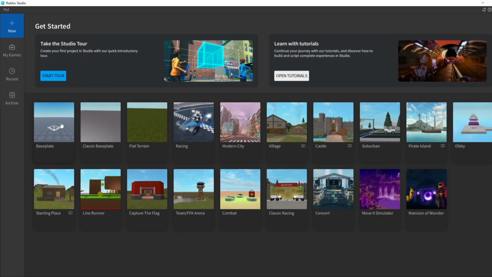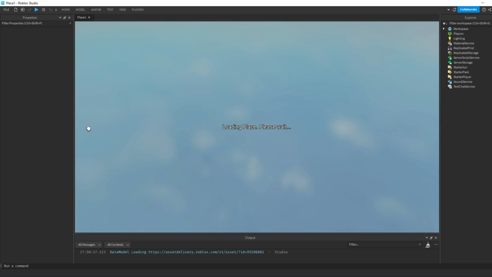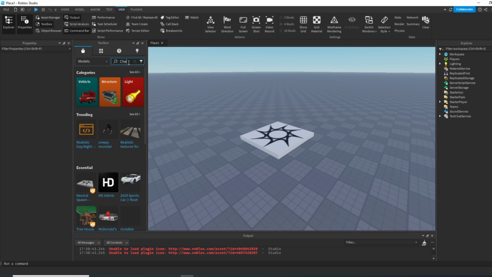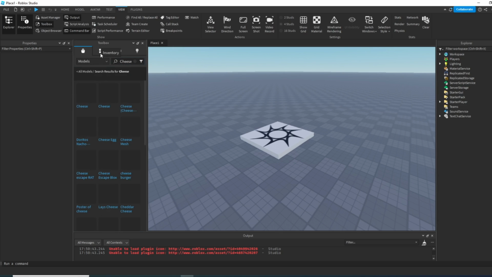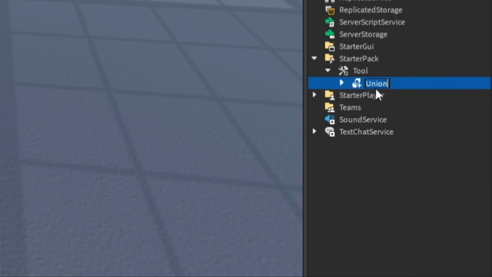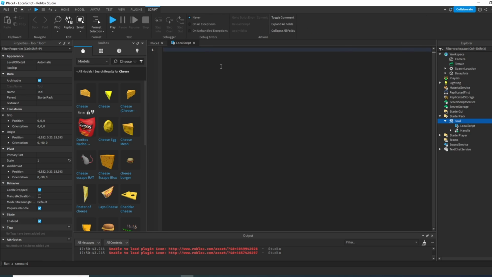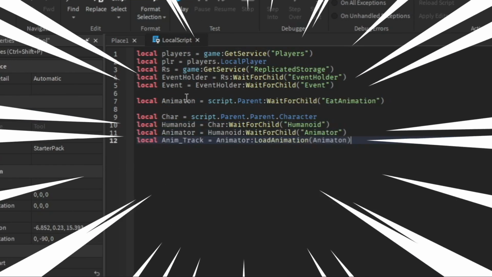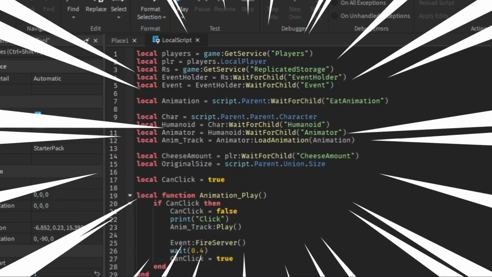Alright, so I started off by loading into Studio, and I made a new base plate. I looked in the toolbox for a cheese model which I could use, and found this nice looking one here. Yummy. I'm going to use a tool to make this cheese clicker, because it's quite an easy way of doing it. Then I quickly scripted up this nice little system, so that when the player clicks, they get cheese.